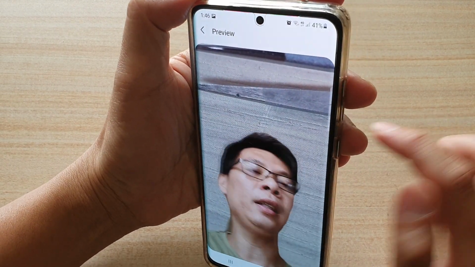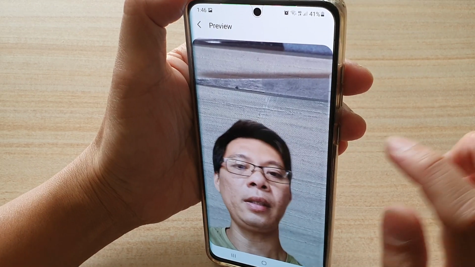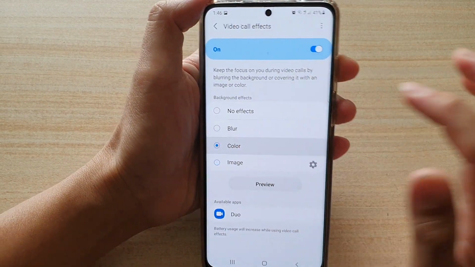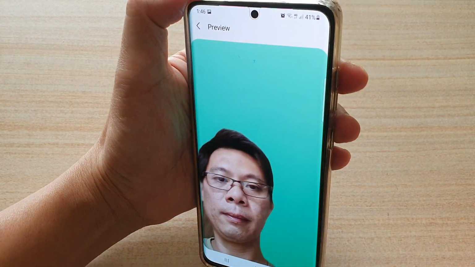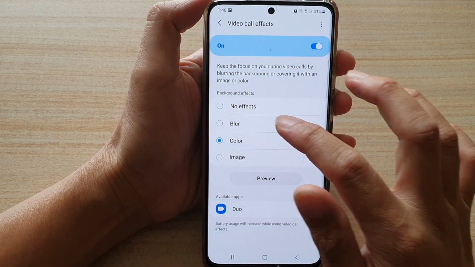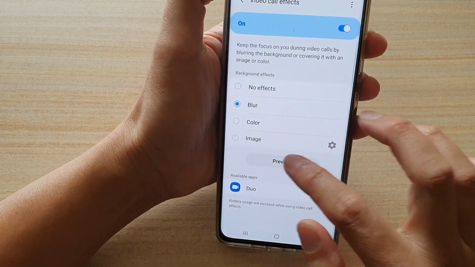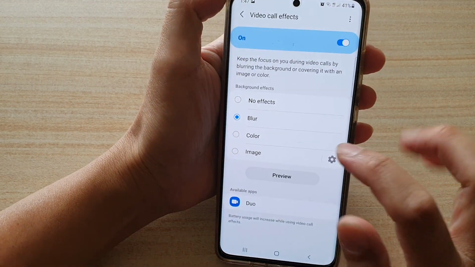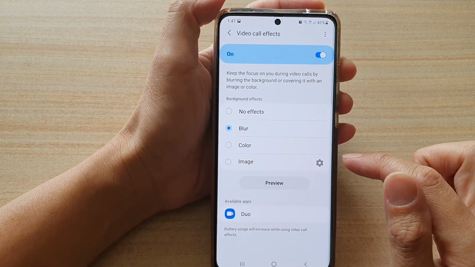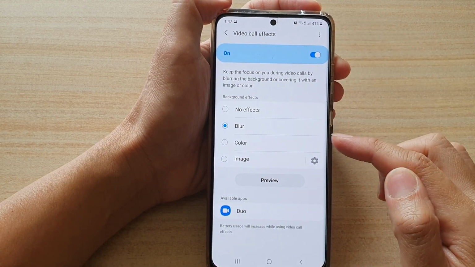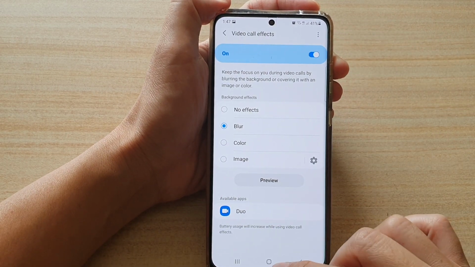You can see here when I'm using the front camera, it actually set a custom background. I can choose a color. I can choose blur, so it will blur my background. And that's it. So that's how you can turn on video call effects on the Samsung Galaxy S21 series.